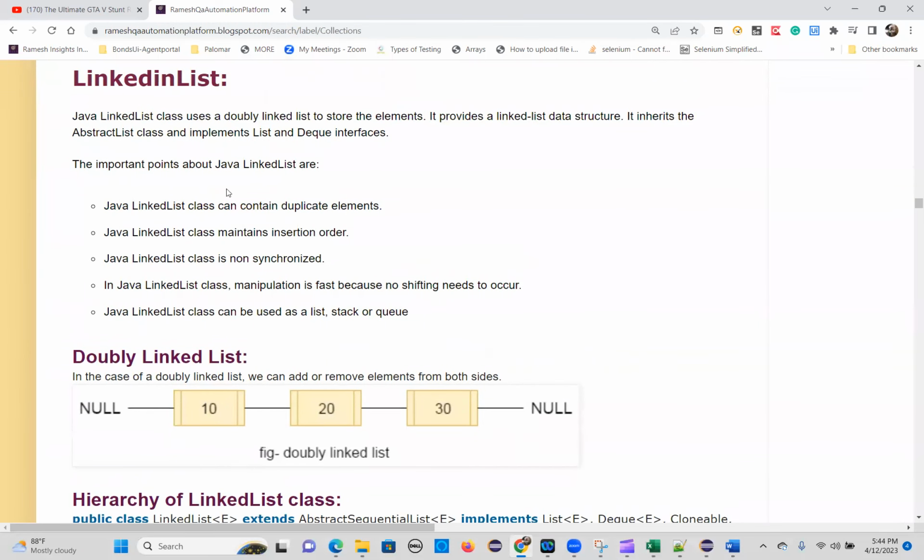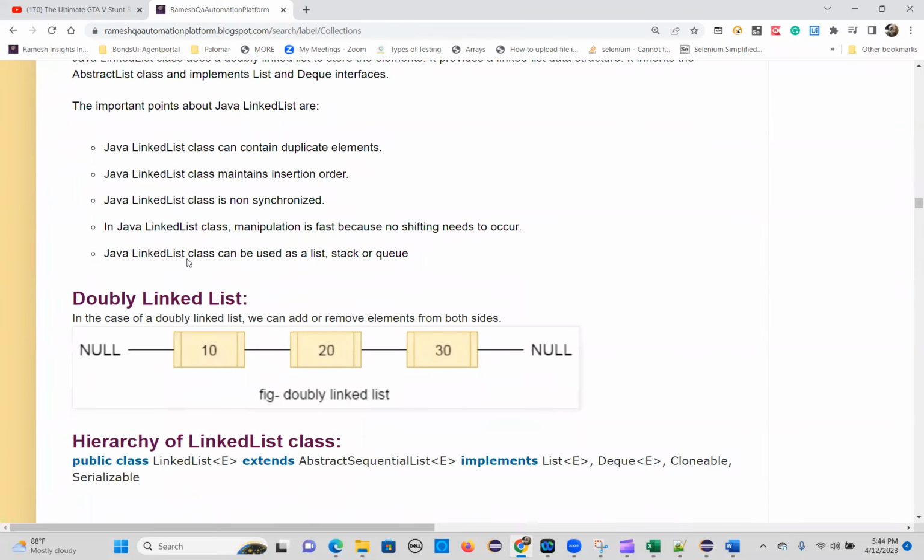The LinkedList class can contain duplicate elements, maintains insertion order, and is non-synchronized. Manipulation is very fast because no shifting needs to occur. The LinkedList class can be used as a list, stack, or queue. That's the LinkedList main objective, and it can be used as any of these three.